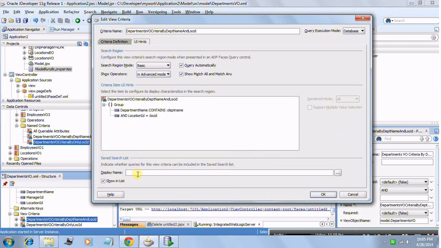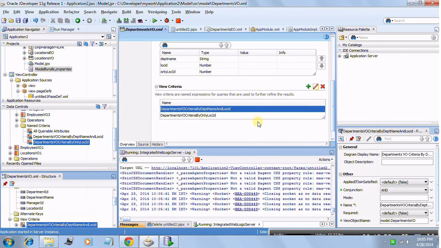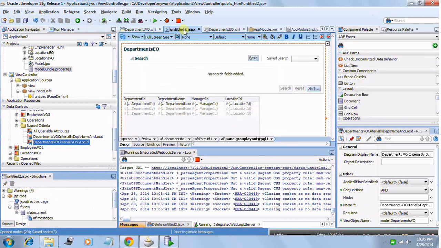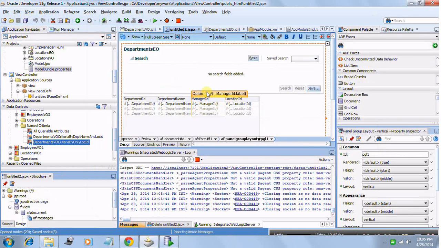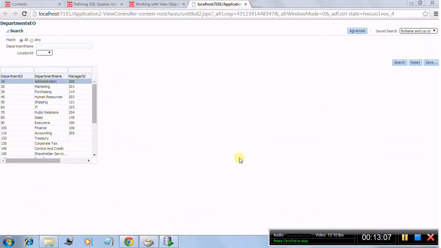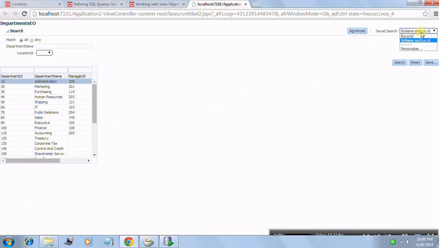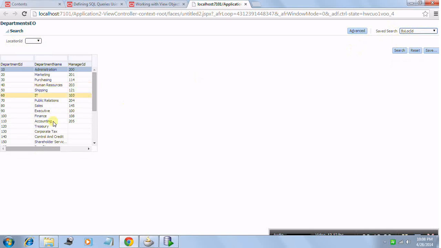let's see here, by name and location ID. So this should make sure that whatever we are getting in the drop down is controlled. So let's just rerun it. Okay, so as you see over here, the names have been changed. Whatever we try to change, if you click on this, automatically as you select this, the view criteria corresponding to this is executed, and the results are displayed.